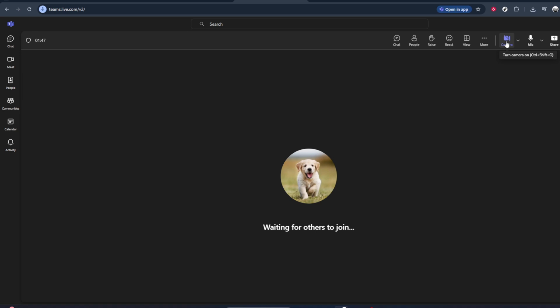To turn off your video, simply click once on the camera icon. After you click it, you should see an immediate change. The camera icon will often get a diagonal line through it, dim in color, or switch to an off state. Your video preview will disappear, or it may be replaced by your initials or profile picture. This confirms that your camera is now turned off and other participants can no longer see you.